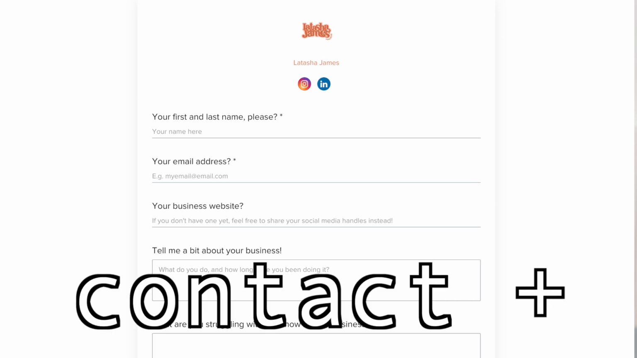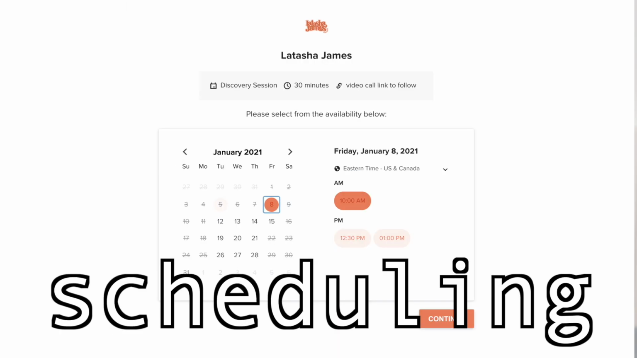Once you go ahead and set up all of your company info, connect your bank info, all of that good stuff, the first thing that I'd recommend setting up is your contact forms and your scheduling forms. So you'll do that by going into tools.